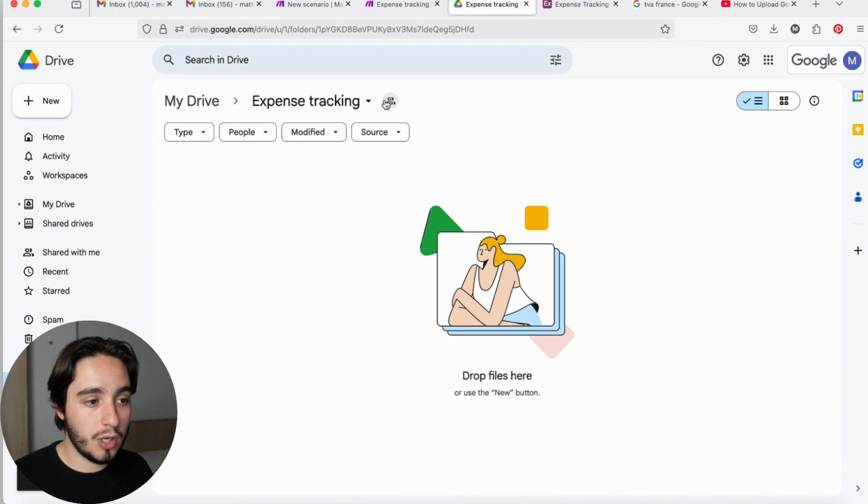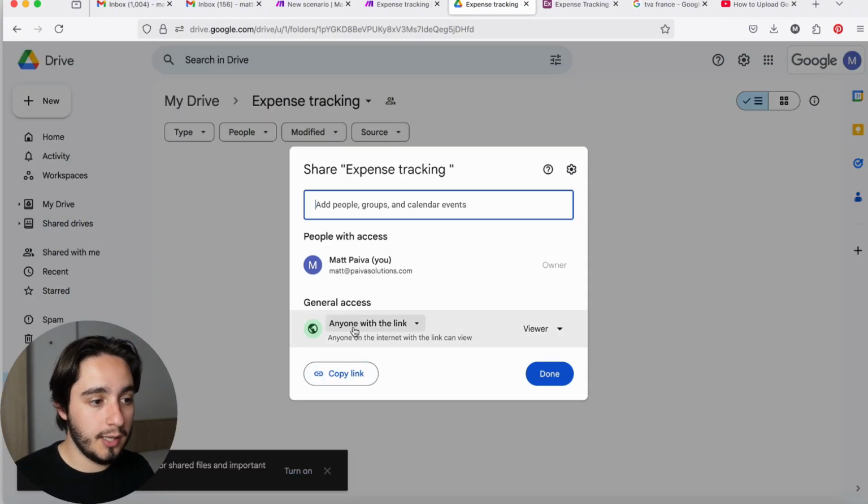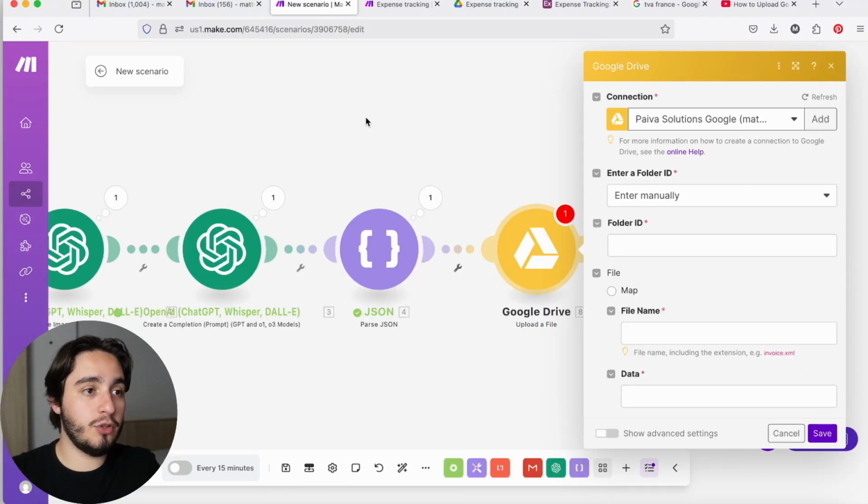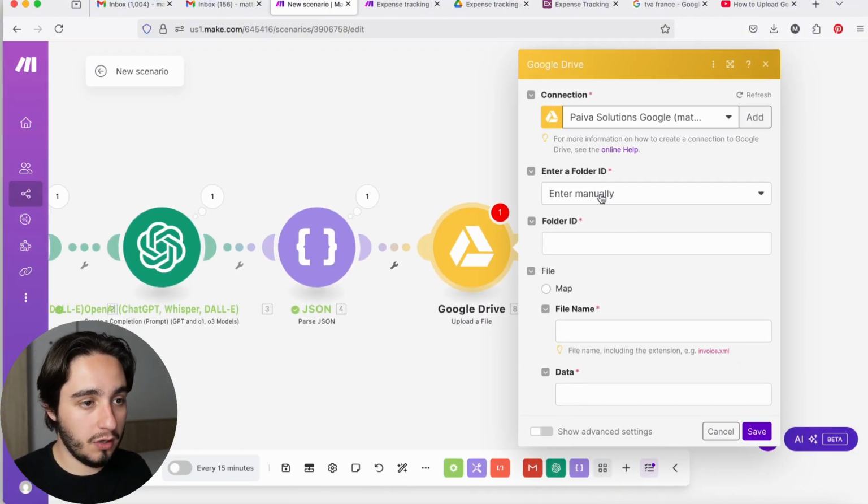And in order for this to work, anyone needs to be able to access it. You need to allow access for anyone with the link, but don't worry, your receipts are not going to be here for any period of time. Actually, as soon as they come in and we download them into Airtable, they're going to be immediately deleted. So no one will actually get access to these receipts. Your information won't be publicly available for everyone out there. Don't worry about it.